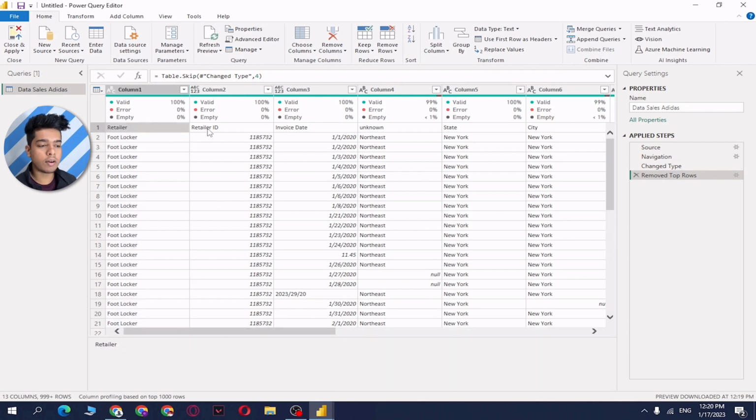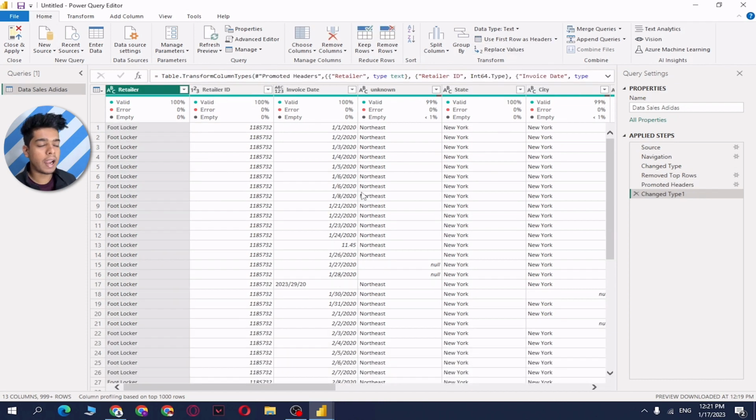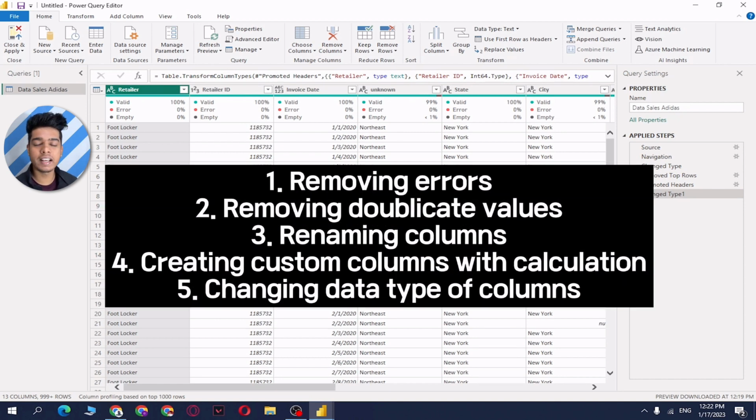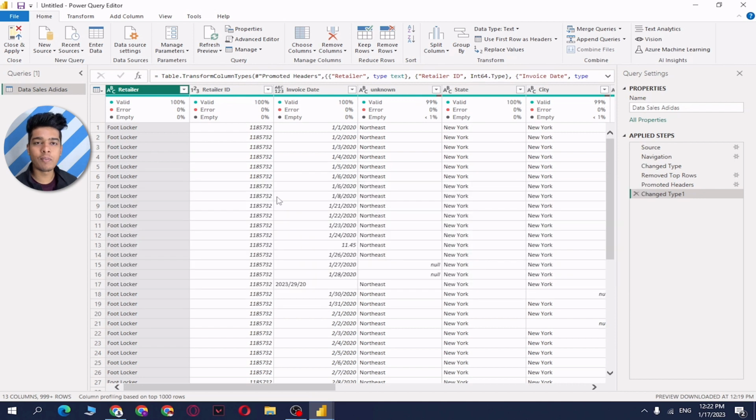Now you can see our column names are in the first row, so we need to move them back to their place. To push our column names back, just go to the Home tab and click Use First Row as Headers, and it will replace the column names with the first row. So what else do we need to do? There are some common things we need to take care of while doing data cleaning and pre-processing in Power BI. Let's see one by one what we need to do.